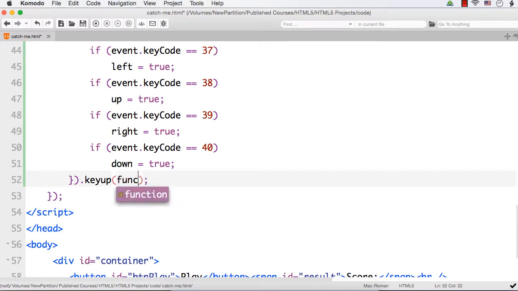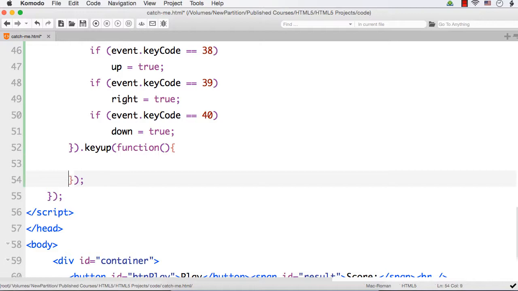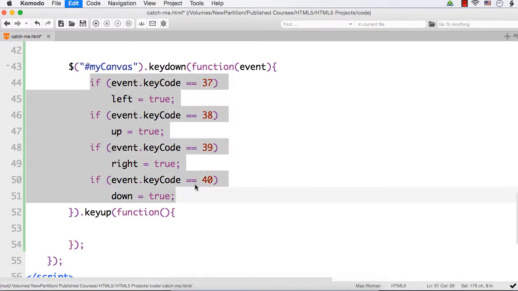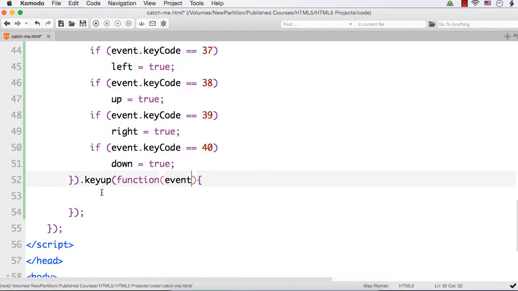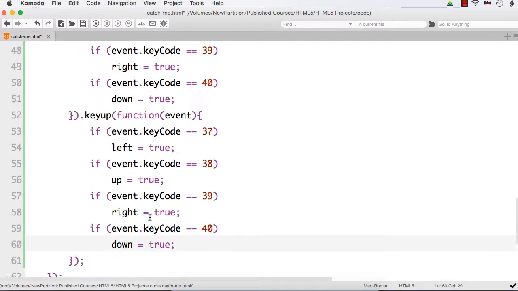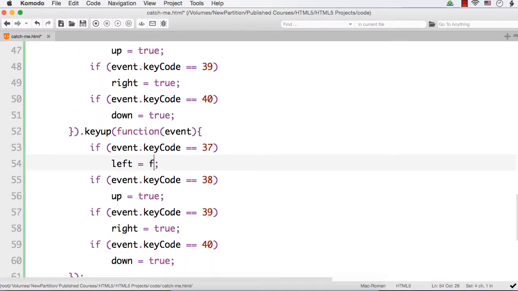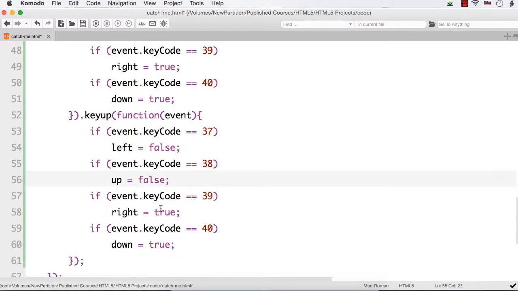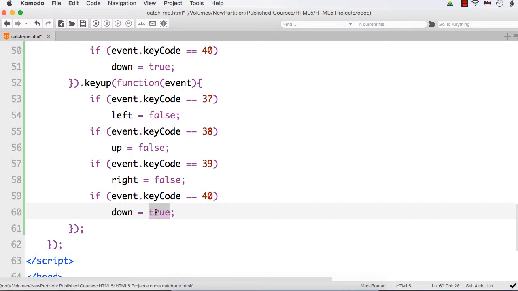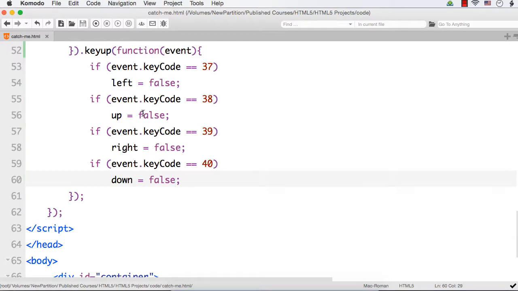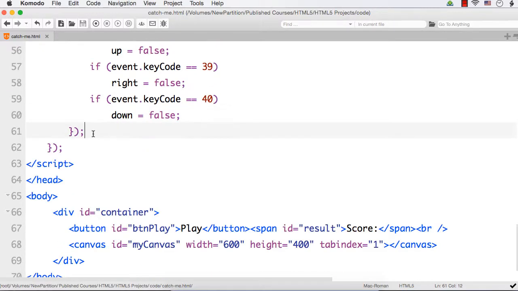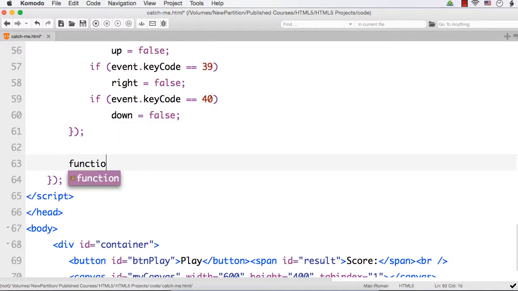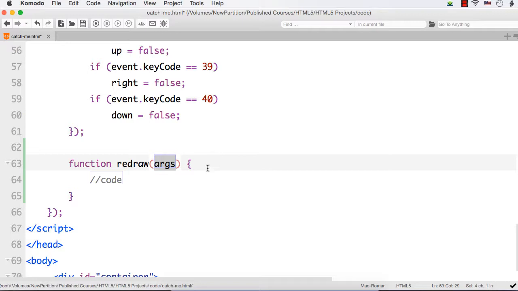Again, for the key up, we need to set their values to false, right? So what we can do is just copy this. Here it should be event, and here I can paste it and change the values to false. Let me copy this and paste it for these 3 values. Now what happens? Each time the key is pressed, these values will be set. After this, let me create another function called redraw to redraw the elements.